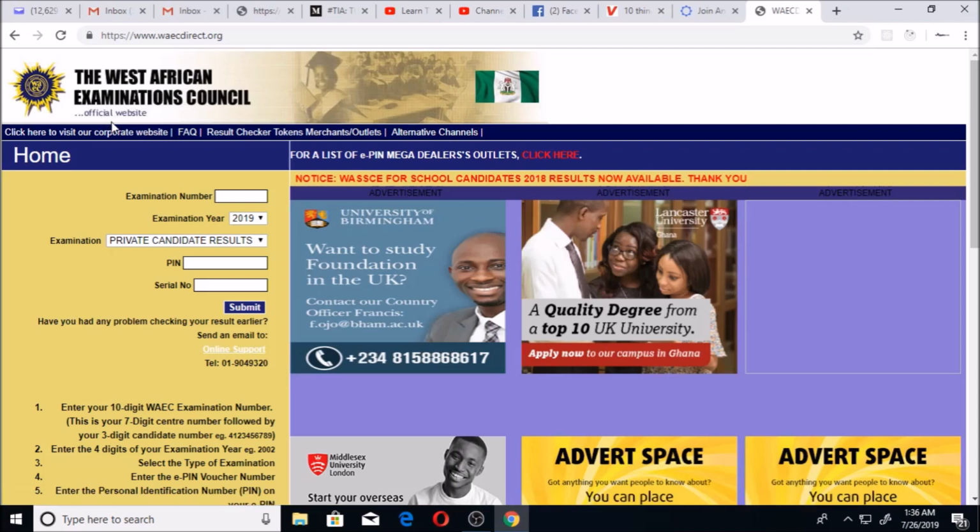So WAEC, currently they are releasing the results for 2019 May-June. Then you can access the result by going to the website www.waecdirect.org. Once you get there, look at most of you have ID cards where you have your exam number or your photo card. Put it here, then select 2019 from this drop down. Then instead of private candidate, you're going to select school candidate because it's May-June. Then if you have a scratch card, put the pin here and put the serial number and click on submit. Then you see your result and you'll be able to print it out.